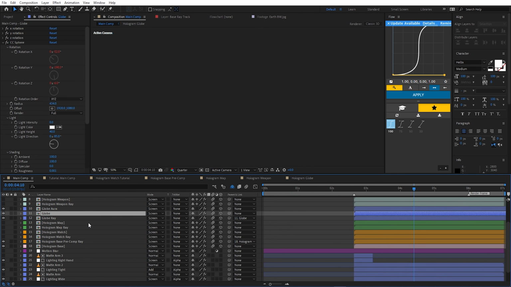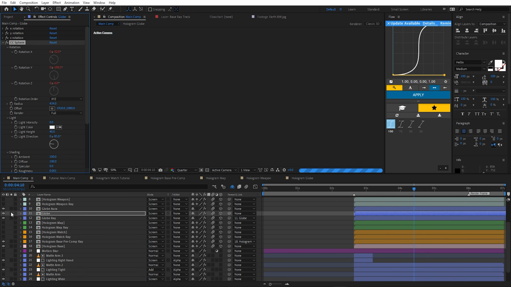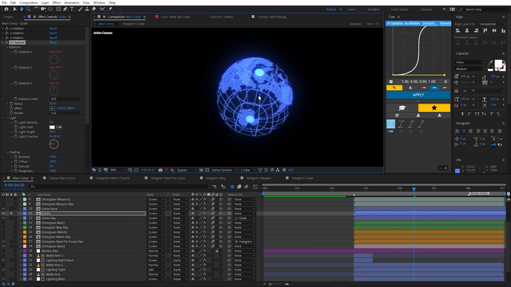Now let's go back to the main comp and take a look at the CC sphere effect. So that's right here. We can actually solo out the globe layer here.